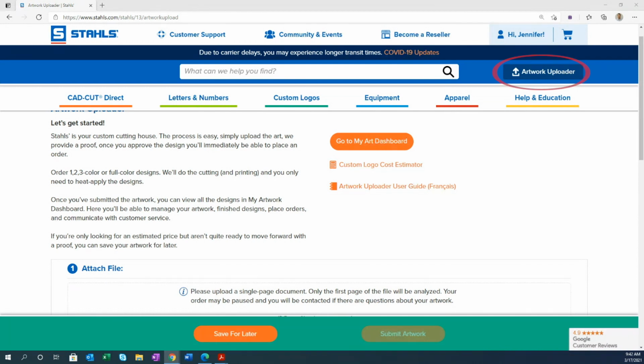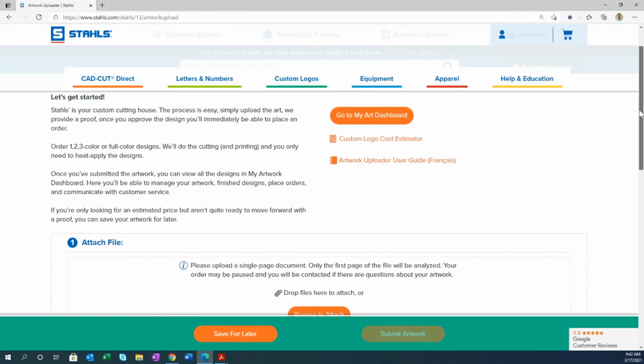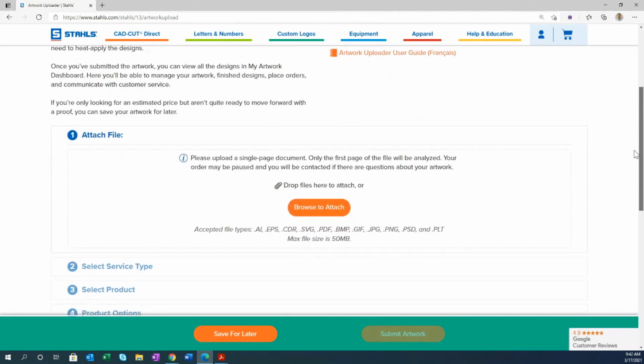So you want to make sure you look for the artwork uploader link in the top right hand of your screen when you're on the Stahls.com website, or you can click the Get Started button if you're on our custom CAD-CUT page. That will land you on this page where you will be inside of the artwork uploader. And so I'll walk you through the steps here.